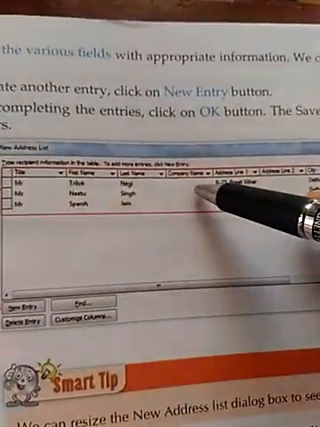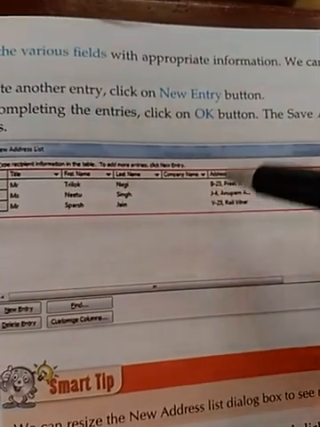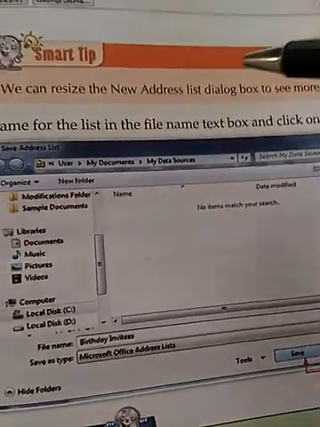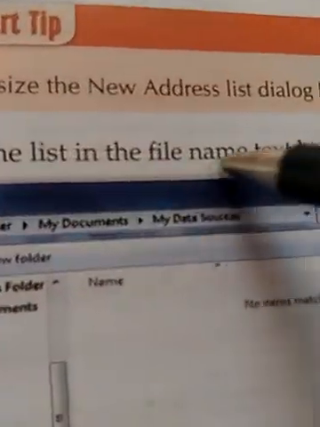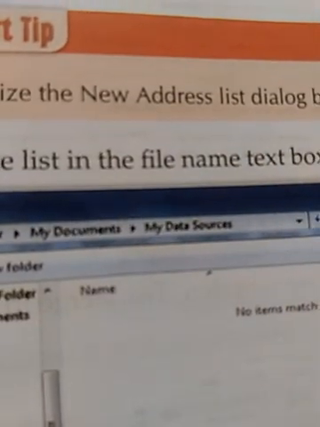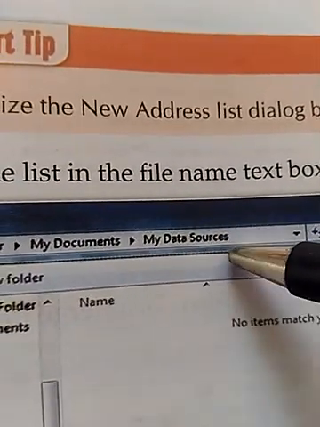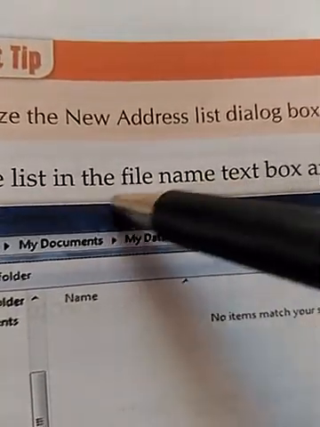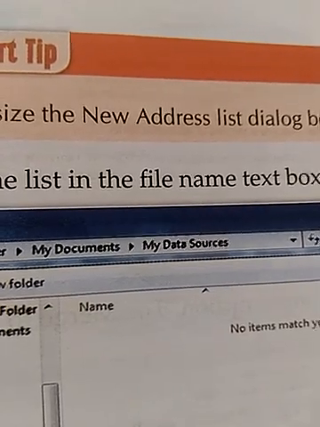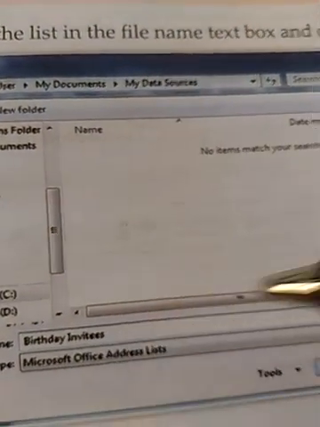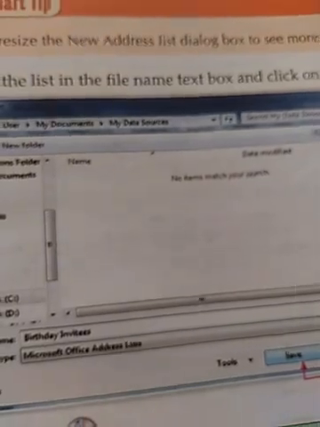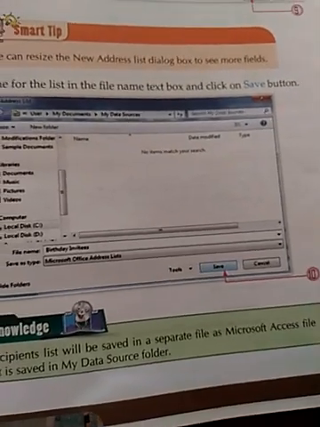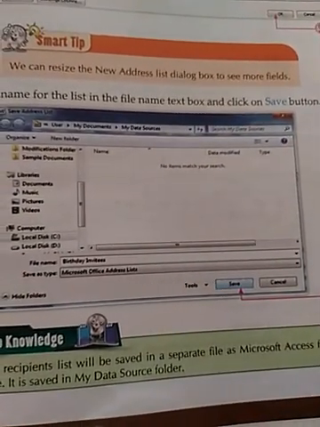After writing the entry, you need to save it. When you save it, by default your data source gets saved in this directory. See it, My Data Sources. My Data Sources is the default directory in which your data source gets saved. Provide the name over here and after that click on the save button. So by clicking on the save button, your data will be saved in the data source.